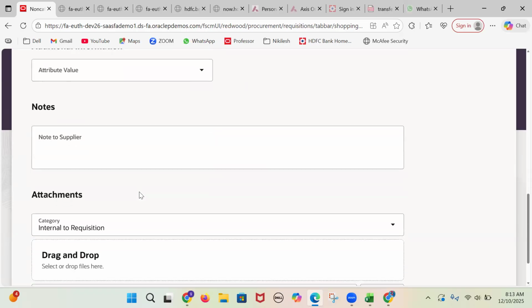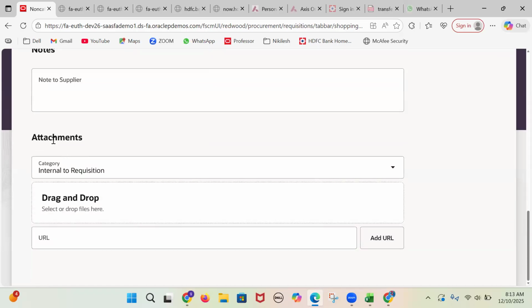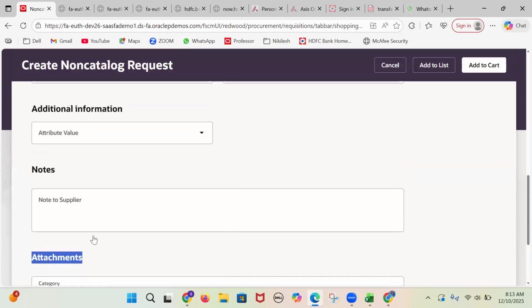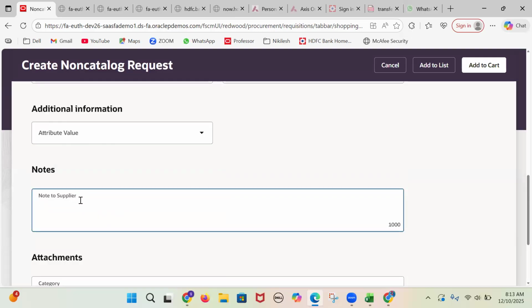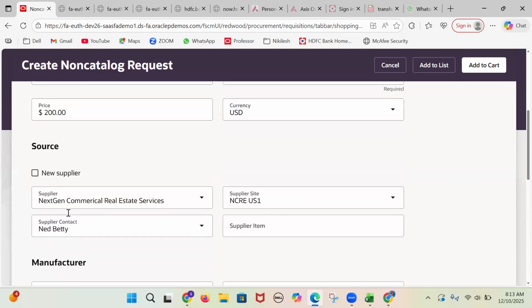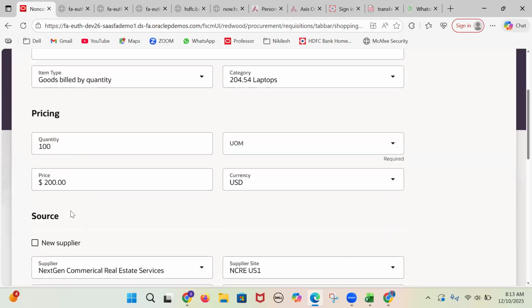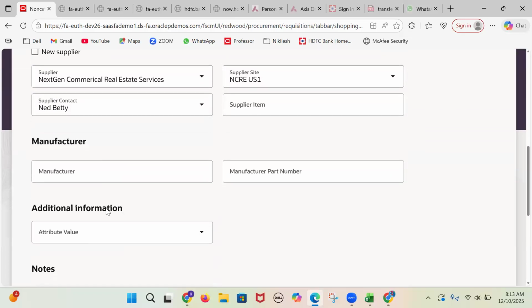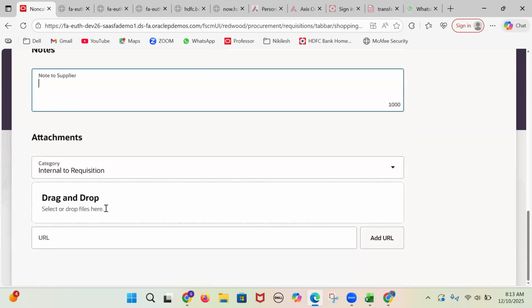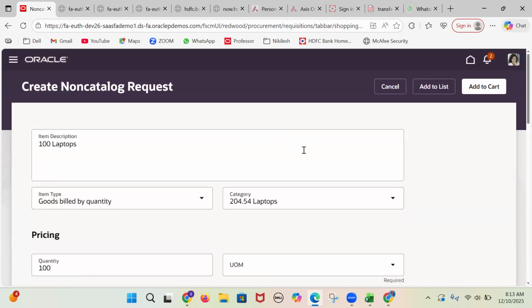Come down. If you want to attach any attachments, you can attach them here. Otherwise, nothing is required. If you want to mention any notes for the supplier, you can mention them here. Otherwise, not required. Now, simply go to the source. You can go to add to cart. After you provide the information, simply go to add to cart.